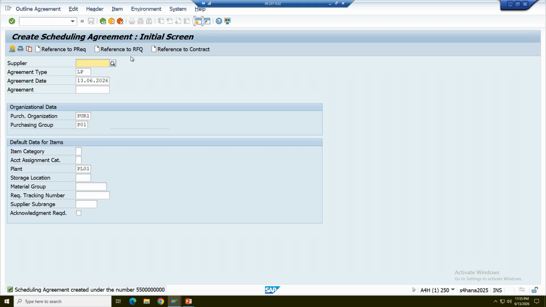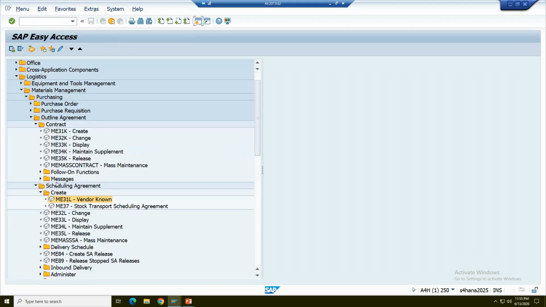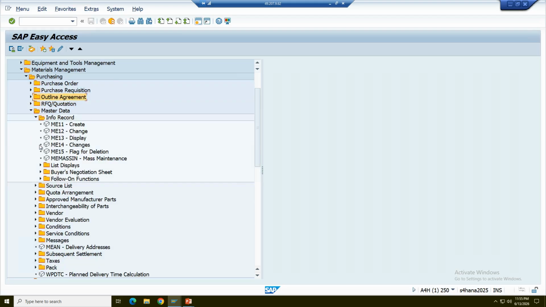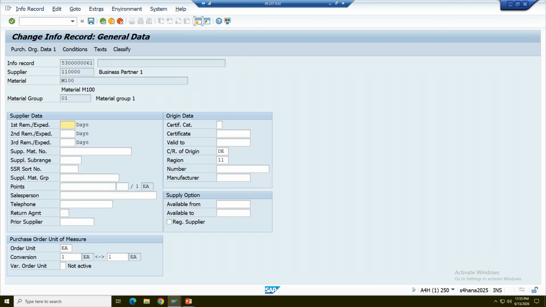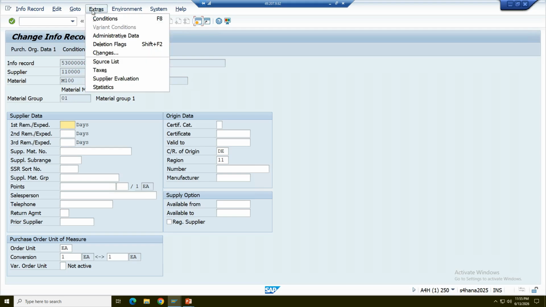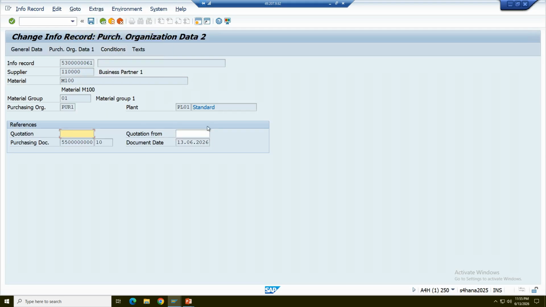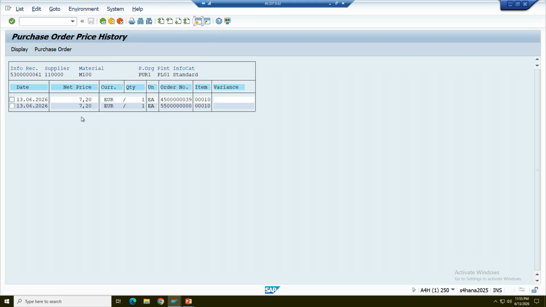Scheduling agreement is created. Okay. Now let us see the purchasing info record. Purchasing data 2. Can you see? This is the scheduling agreement number that is replaced with the purchasing document. Purchase order is replaced by scheduling agreement. Environment, order price history. Can you see? Order price history is also updated.